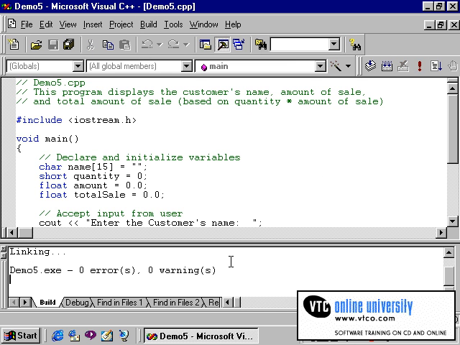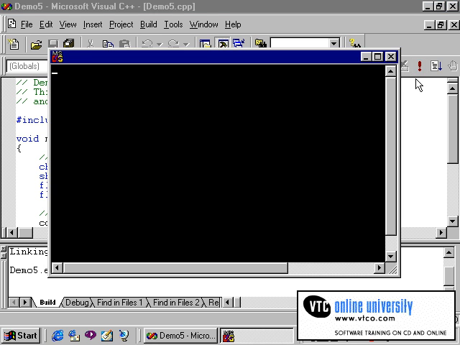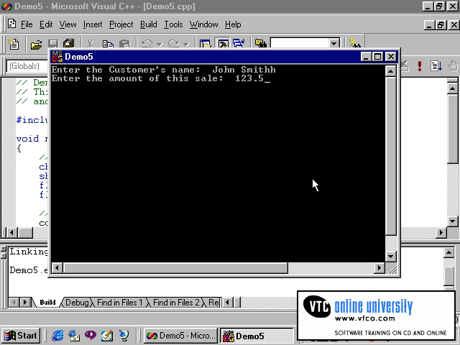And after a clean compile, we can now execute it. As you can see, the program is now running. I'll need to enter some data. I'll enter our friend John Smith once again. And the amount of sale I'll enter as $123.55. And we'll type in 3 as the quantity.